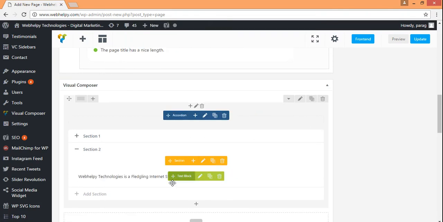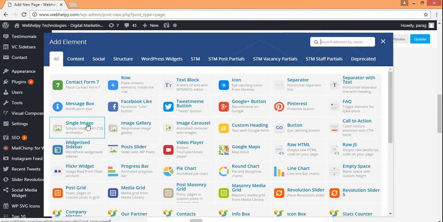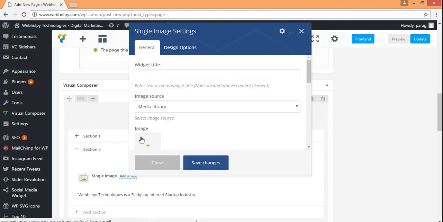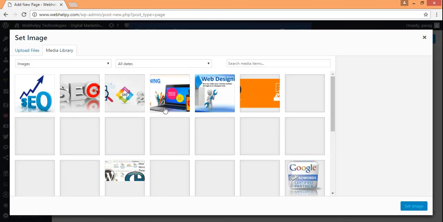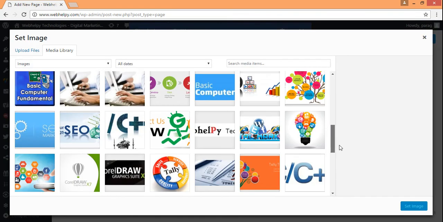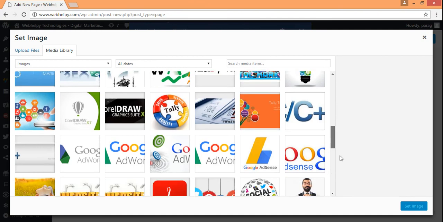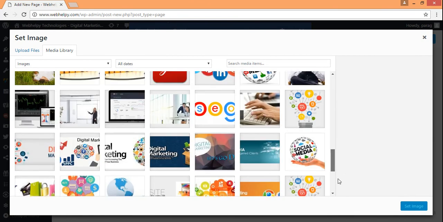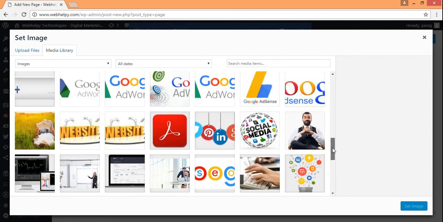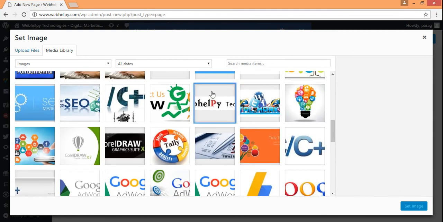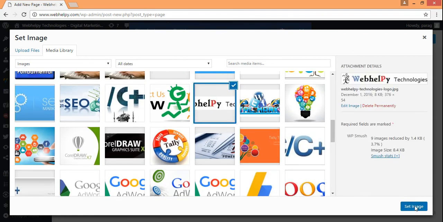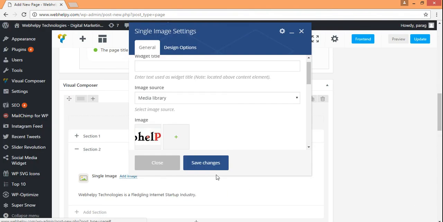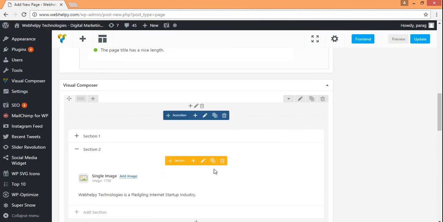Now here we can add something more. Just add a picture here. We'll click on single image here and add a picture. We just have to upload images. Now here we are going to find some images about WebHelp technologies, and here we have this one. This is WebHelp technologies, and we will click on set image and click on save changes, and this is how your image gets settled up here.